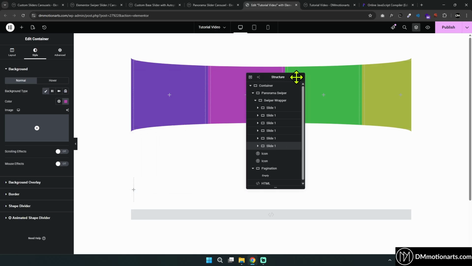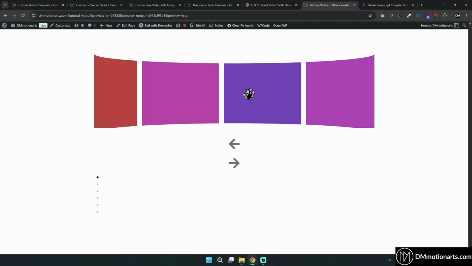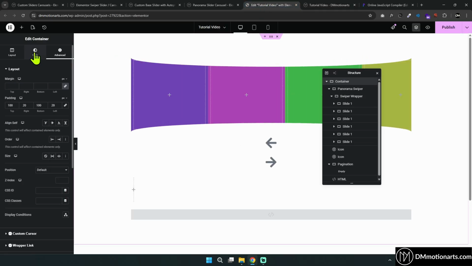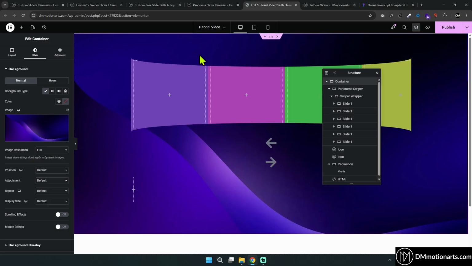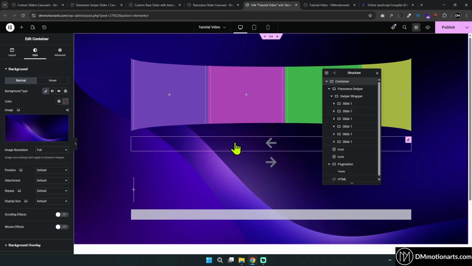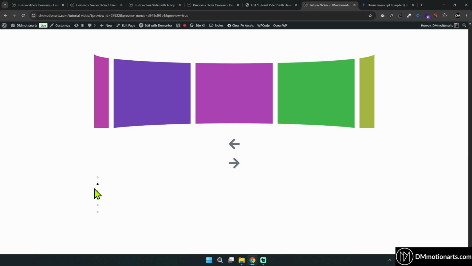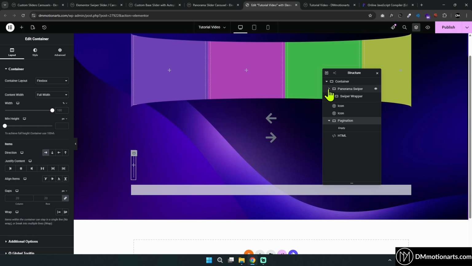Okay, now if I do preview, we got it to work properly, you can see. And obviously now if I give it a background, the background is here and this curve is working properly. But how about I want my pagination? It shouldn't be top to bottom. If you want, you could keep it this way, but I want it left to right, so I'll do left to right. And also I don't want my icons to look like this.